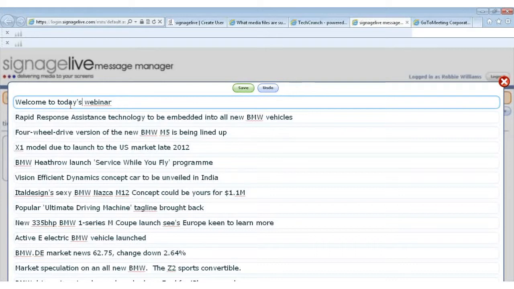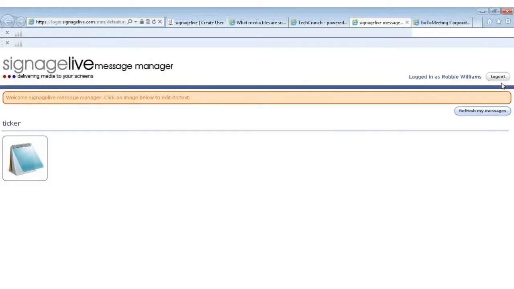Once Robbie's gone in and updated any of the text within his message manager account, if he hits save, any of the players currently playing that content will change the first line of the RSS feed to "welcome to today's webinar" instead of what was there before. So it's really easy for message manager users to go in and update their text. A good example of this would be in a corporate environment where a receptionist can customize welcome messages for visitors coming in on a specific day.